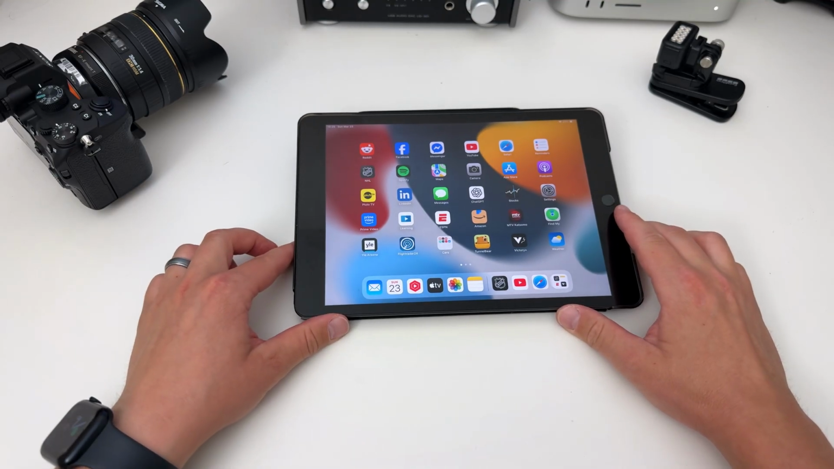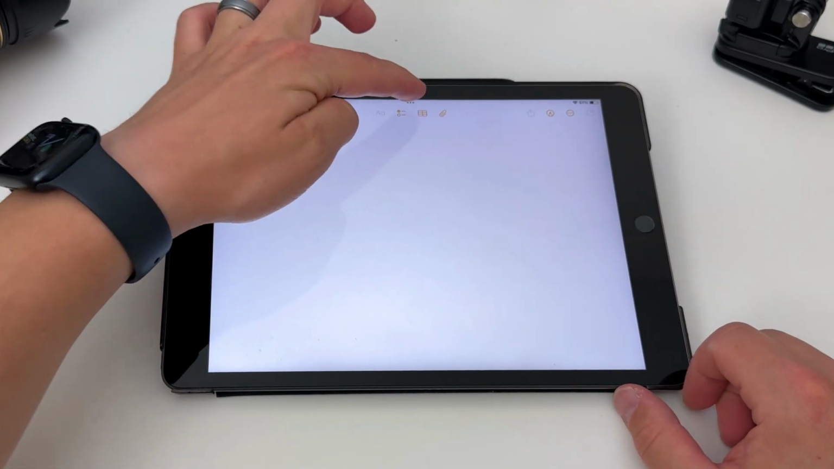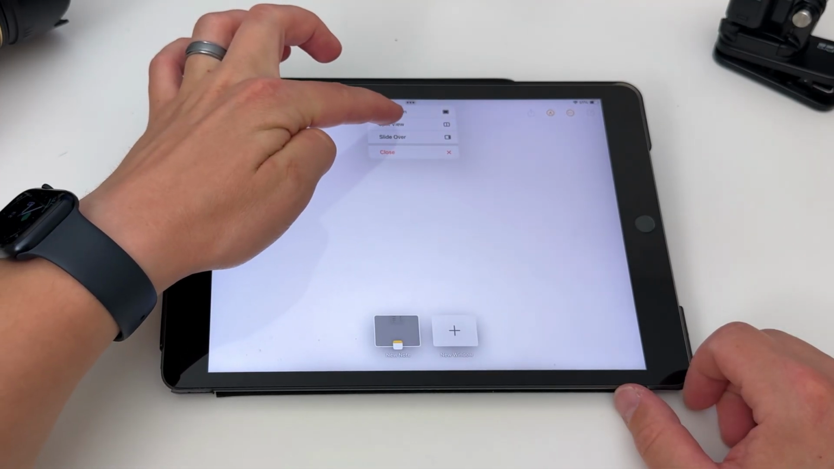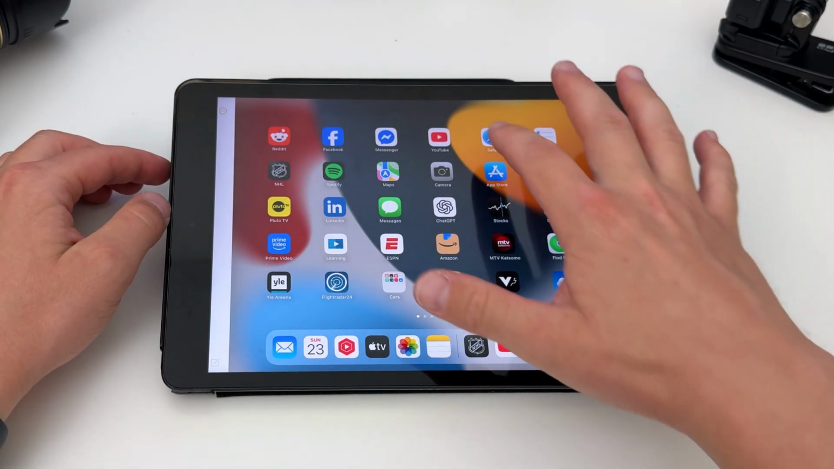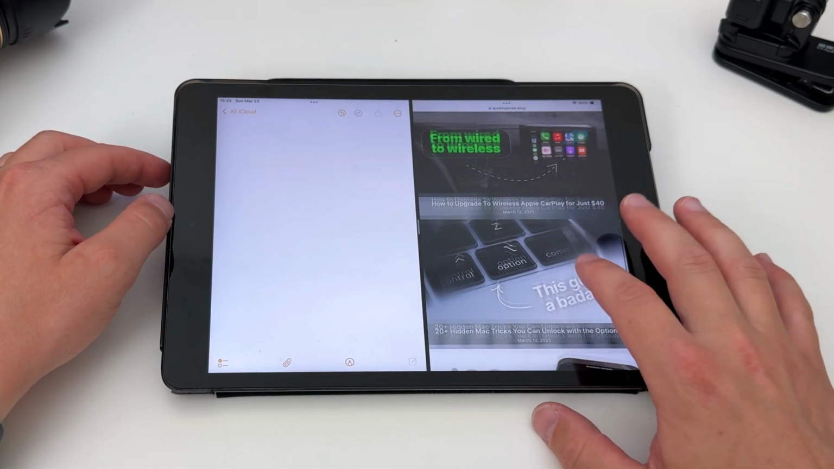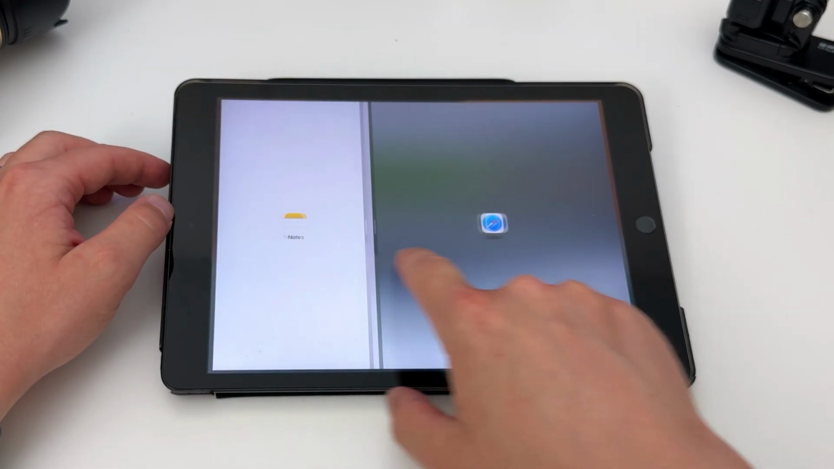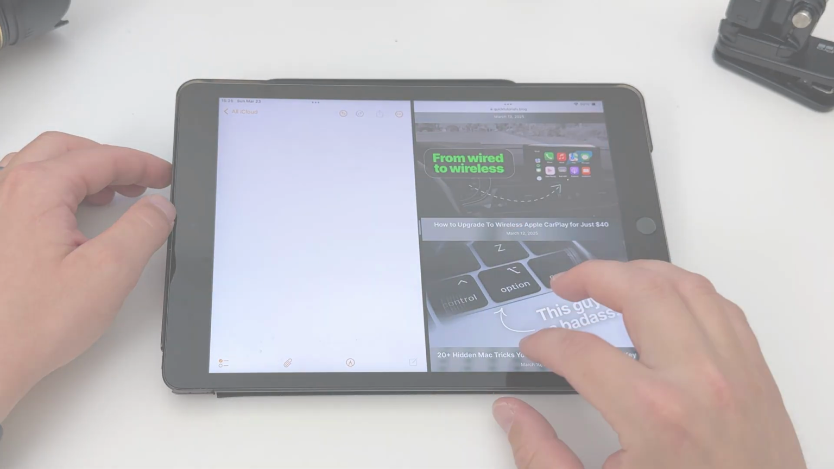There's a few different ways to use the split screen mode on an iPad. You can either open an app, then tap the three dots on top of your screen and choose Split View. Then pick another app and you'll get two apps running side by side, with the ability to adjust how much screen real estate each app gets.